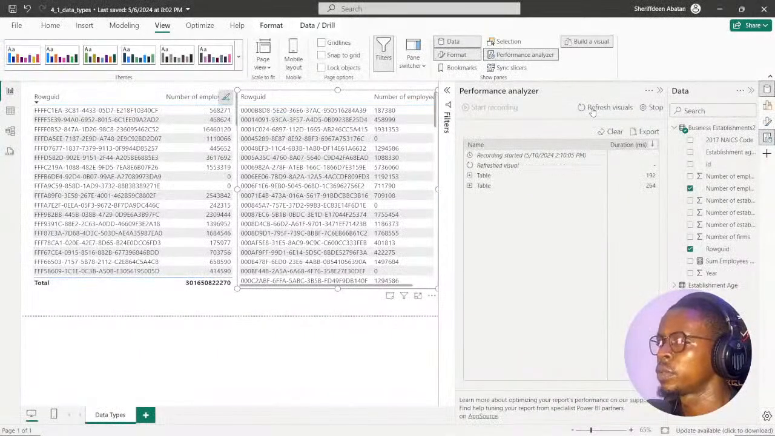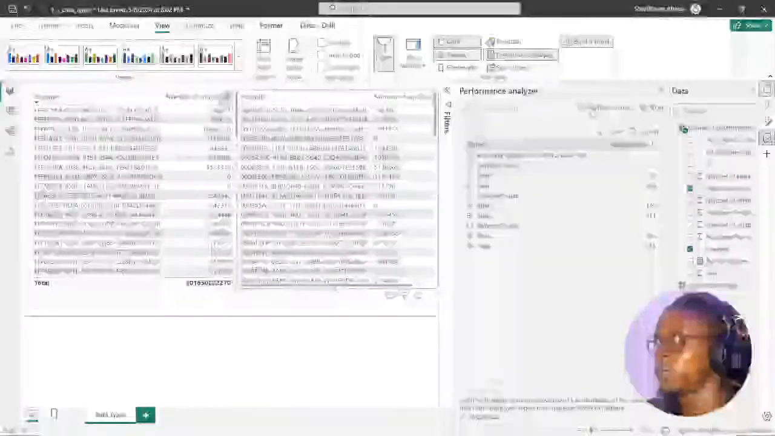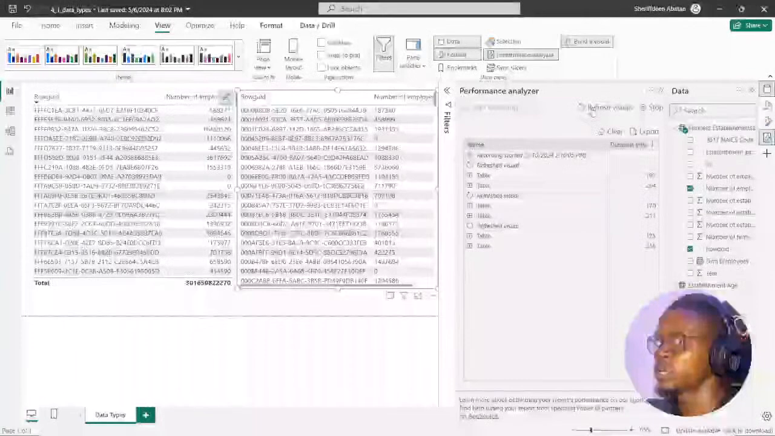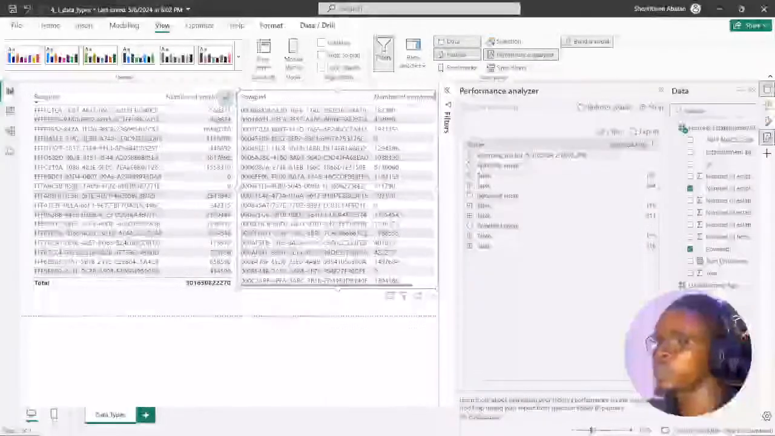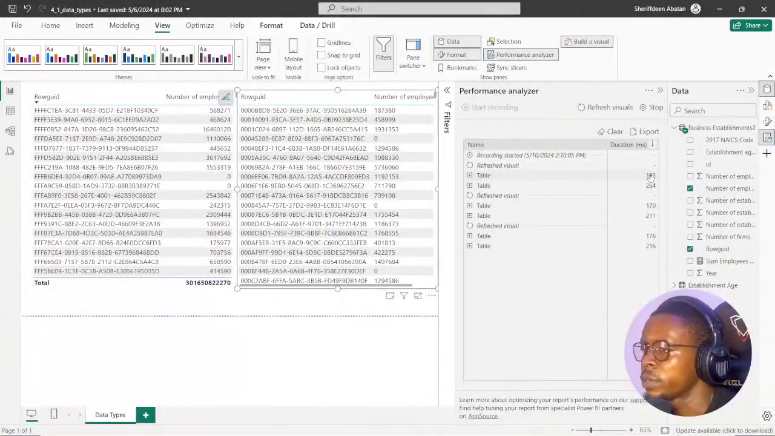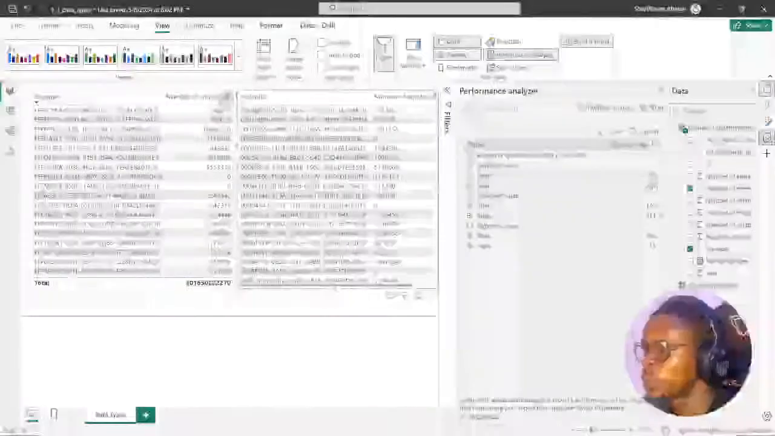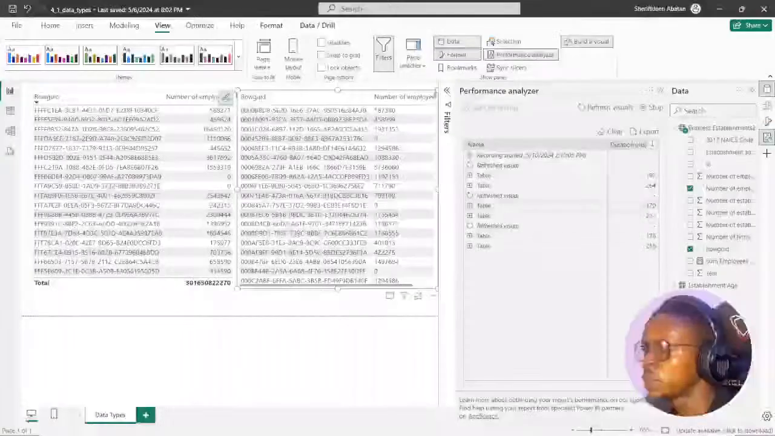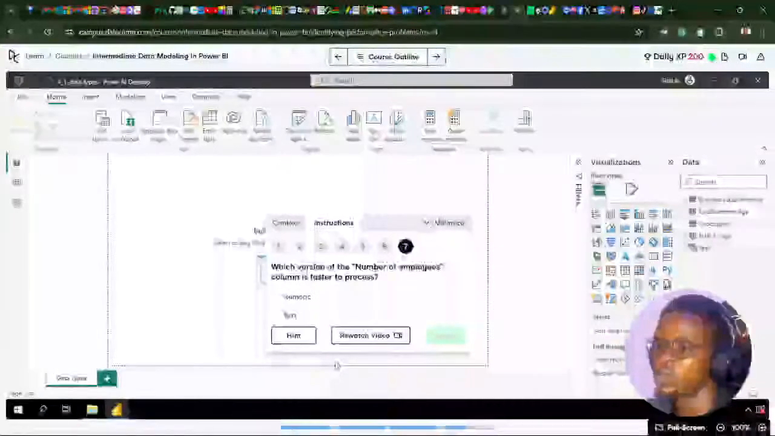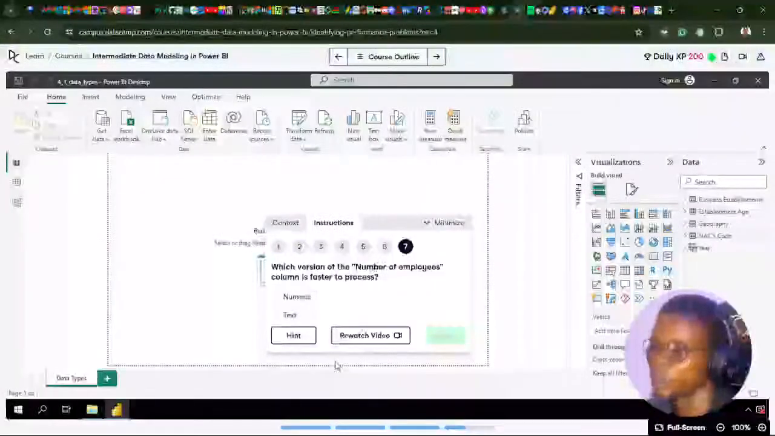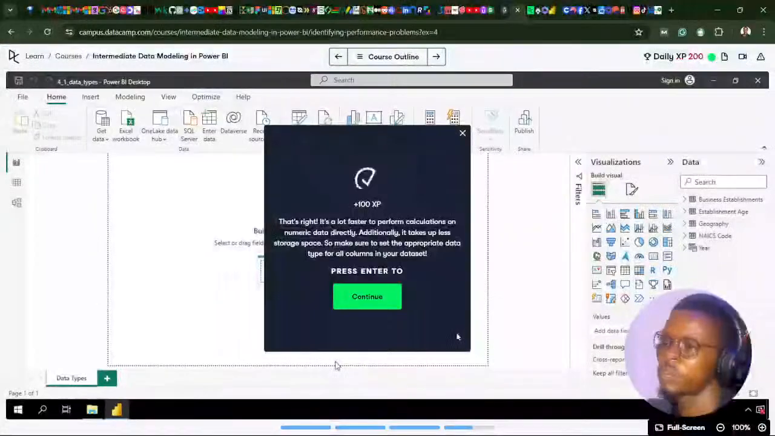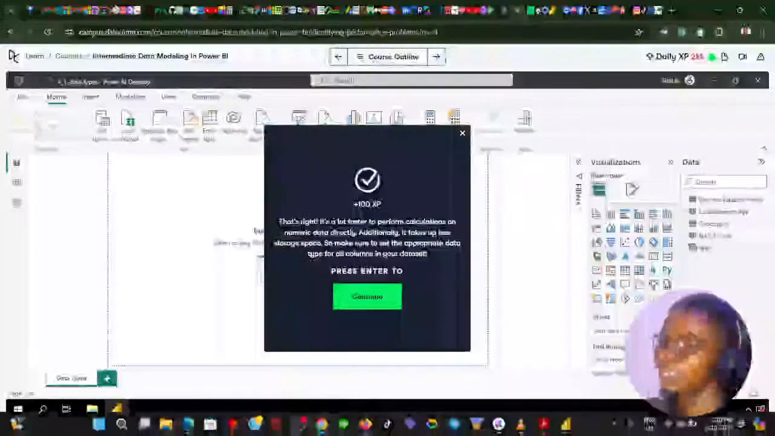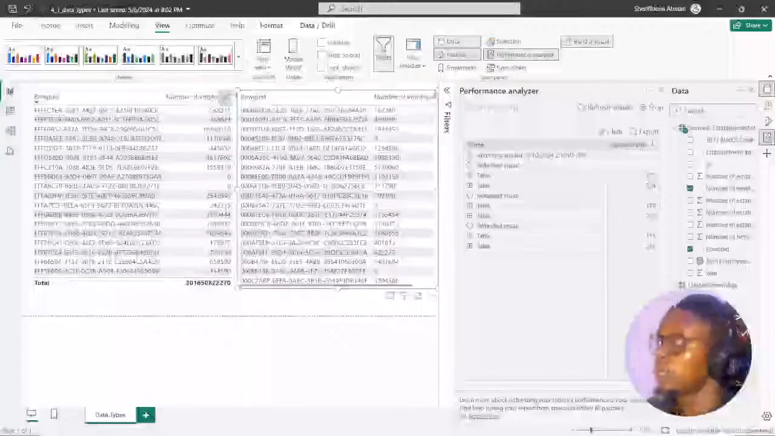Okay, refresh a couple of times. So you could see that, oh, we didn't name our table. This first table is 192, 164, 170, 121. So it's the first table, the one with this one. Which version of the number of employees column is faster to process? The numeric one is faster to process. No doubt about that. So you could see that from this recording here.